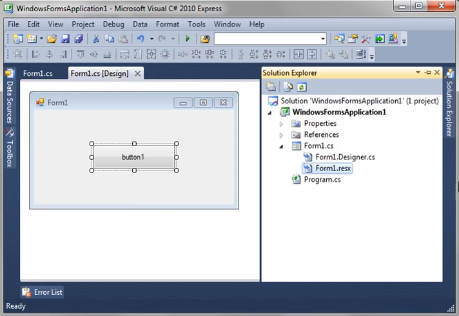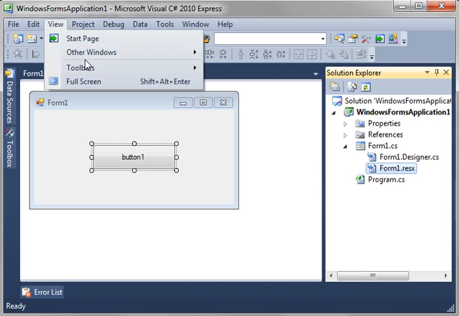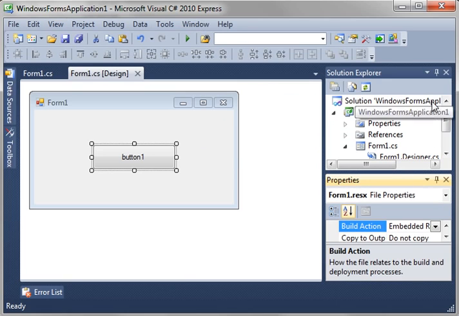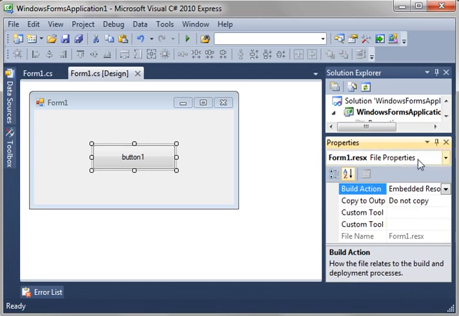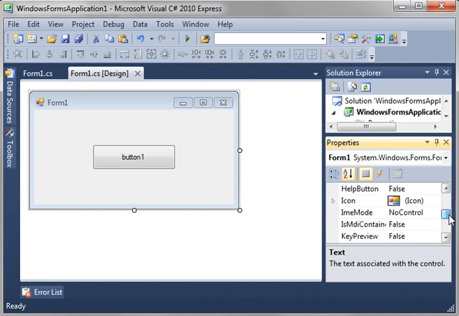One thing you should note in the Solution Explorer here, let me see if I can actually find it. View, Other Windows, Properties Window, here we go. Everything has properties, and this is the Properties window. So when you click your button, you see it has a bunch of properties. And when you click your form, it has a bunch of properties. See, like the name even.